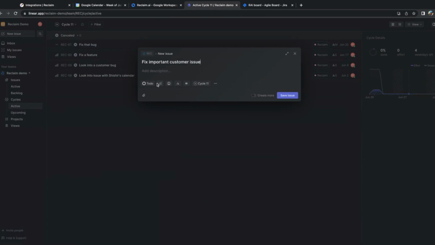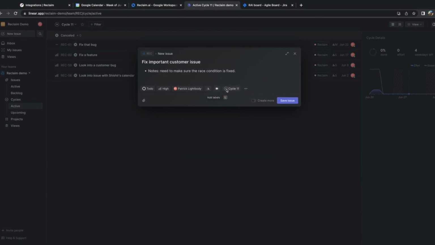And let's just say I've got a thing where I need to fix an important customer issue. I mark it as a high priority, and I'm going to assign it to myself, because I've got the integration turned on. Maybe I'll add some notes: need to make sure the race condition is fixed, something. And I'm feeling pretty good about it here.